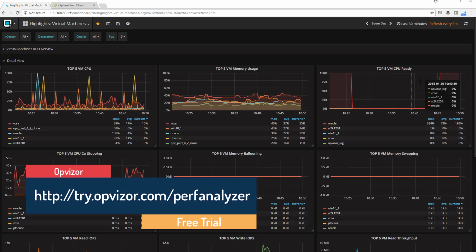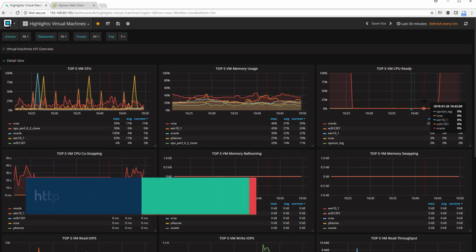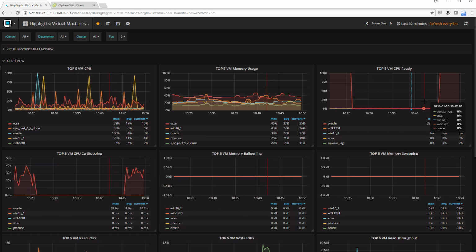The cool thing is, when you have this widget here with the VM CPU ready, you also see what load the virtual machine had in this chart here. So you see VM CPU ready goes up massively on the Oracle appliance or virtual machine. You see the co-stopping goes up massively. And that is a very typical scenario.